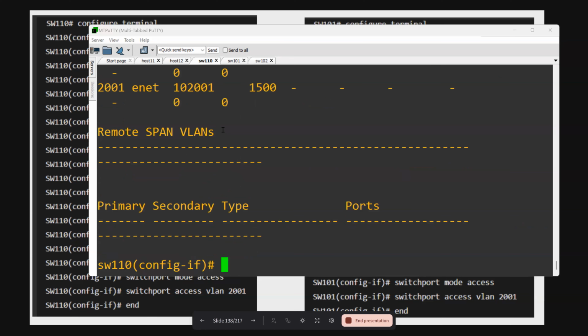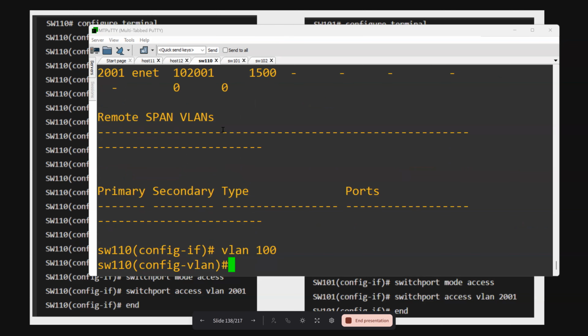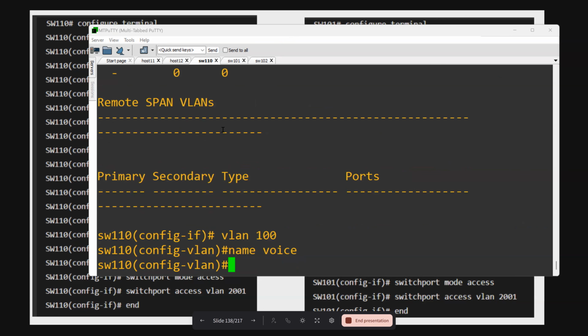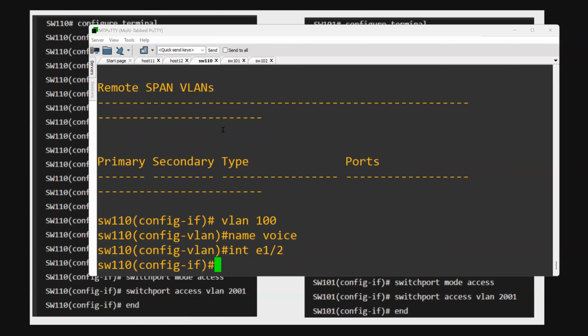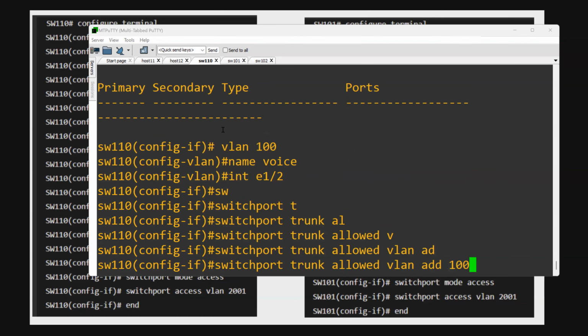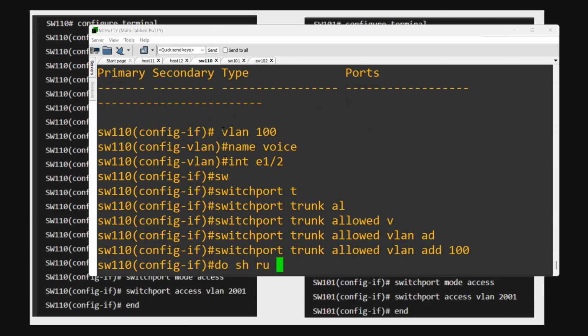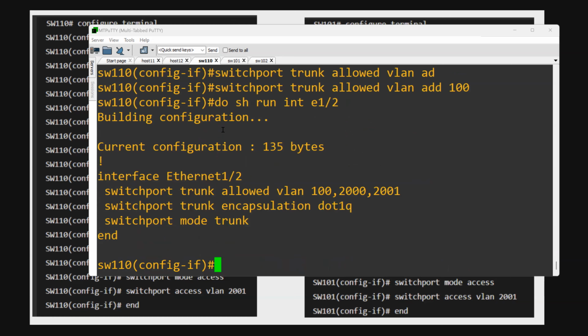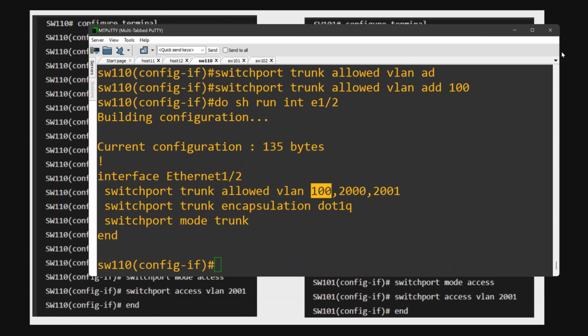So I can go here, I can create VLAN, for example VLAN 100 and name voice, and then I can go to the interface, which is my trunk interface, E1/2. So I can go to interface E1/2 and add switchport trunk allowed vlan add 100. Now you can see that we have added one more VLAN, and this is for voice VLAN.